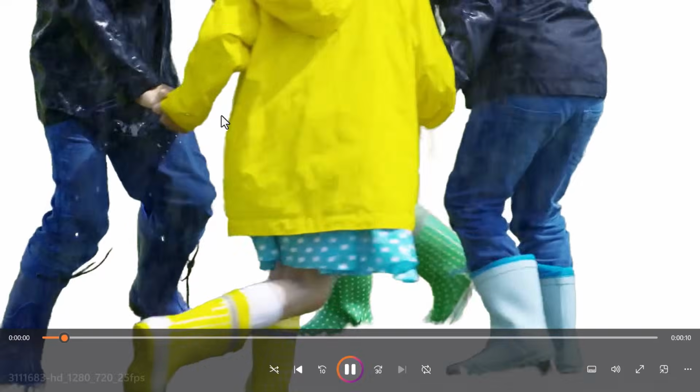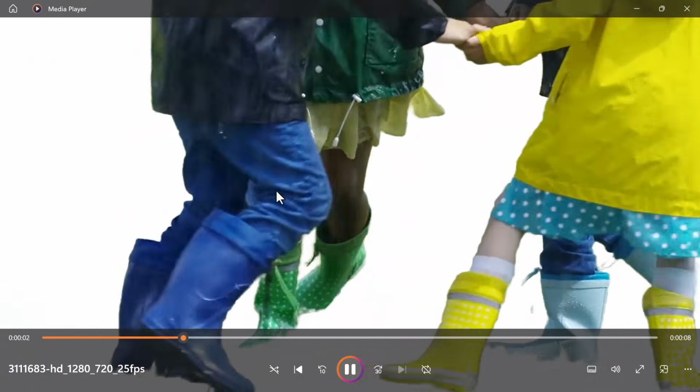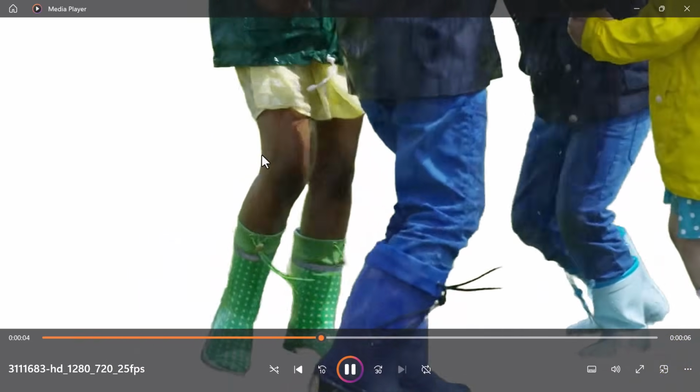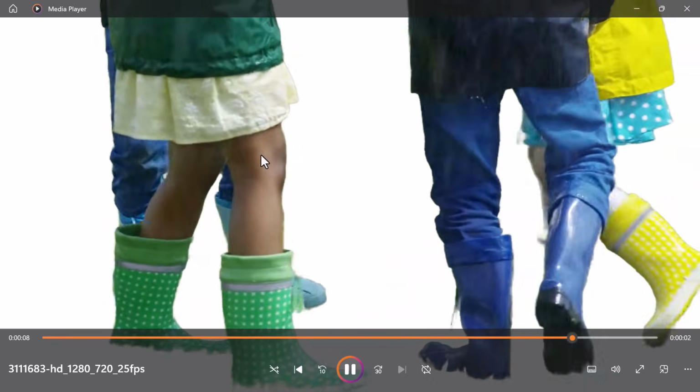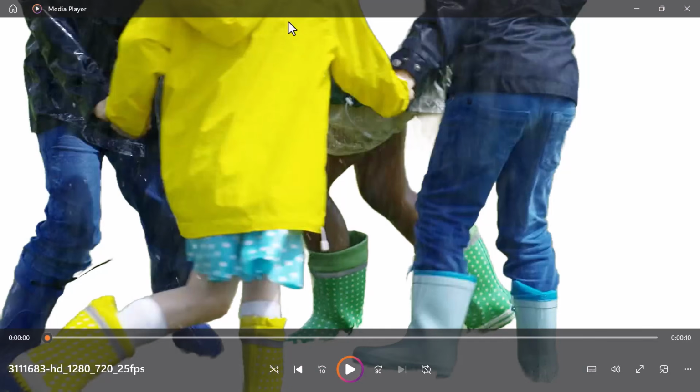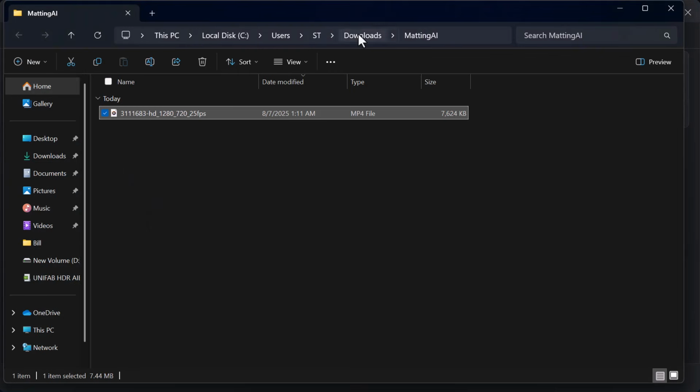Alright, it's finished. The green grass is gone, and now we've got a clean white background. It looks pretty good. I'm genuinely impressed by how well UniFab AI handles everything, from upscaling and face enhancement to background removal, all with just a few clicks.